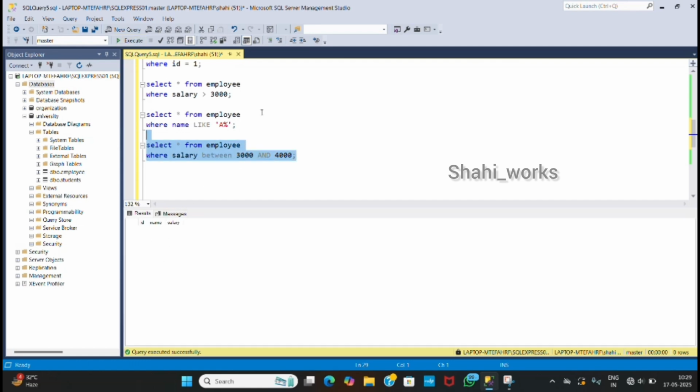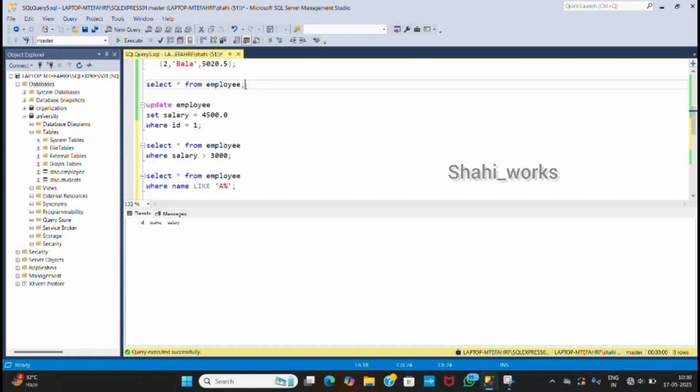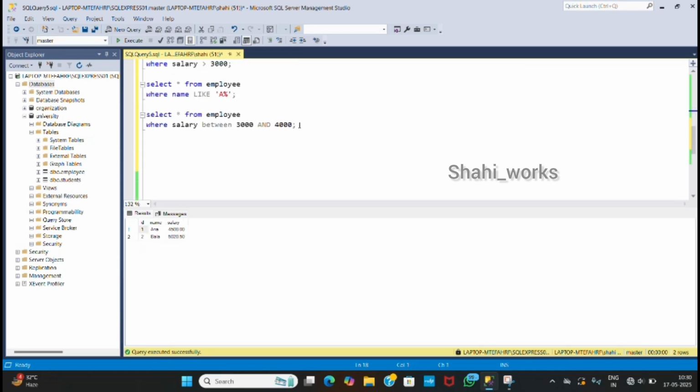I'm not getting the answer, so I'm gonna select from the table. This will help us show the table. Now you can see the output as 3000 and 4000. So like this you will get the outputs based upon your condition. Also now I'm gonna change it to between 4000 and 5000. If I execute this, I will be getting the values between 4000 and 5000 from my table. The criteria must be satisfied. This is how you use the between operator.